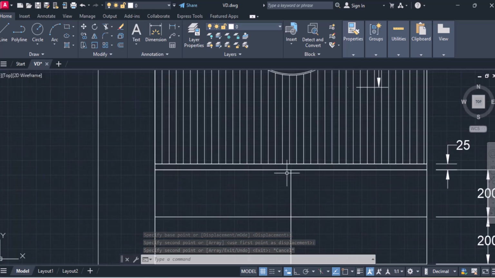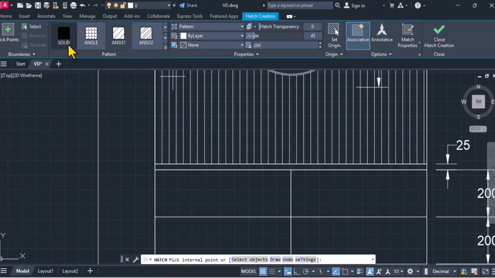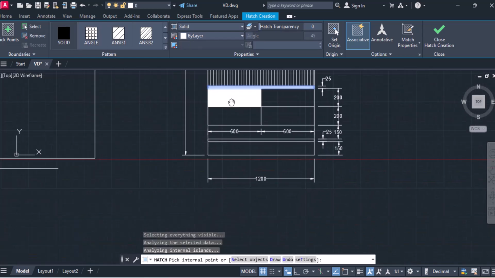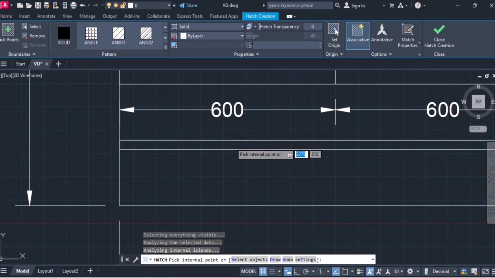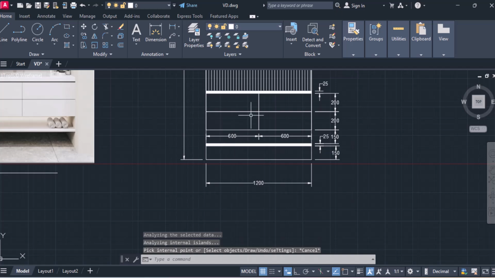Now we have to also hatch this area. So again we select the hatch command, and we'll select a solid hatch over here, and same way over here also we'll select a solid hatch and press escape.